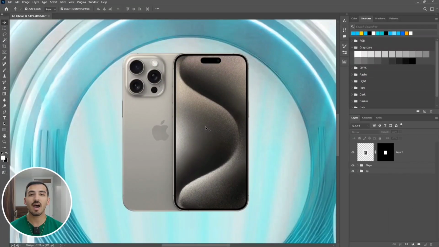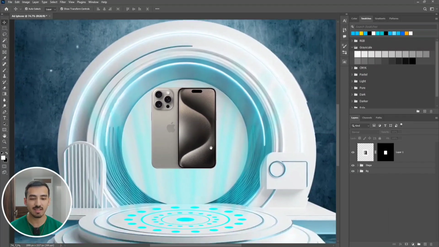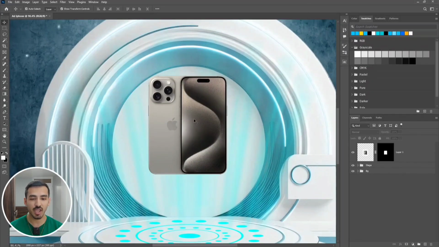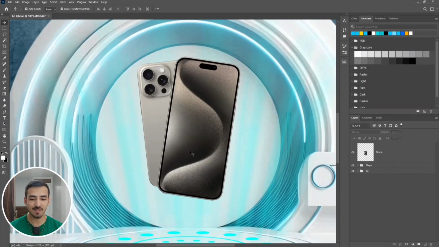Now we need to bring our product into the project, and I have already removed the background. Our product is here, and as you can see, it has been placed in the middle of my scene, above my stage and in the light effect area. But I'm going to change the position of these two fonts and we will move on. The adjustment of the product is finished and it's the final result.